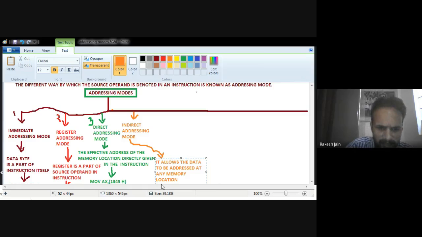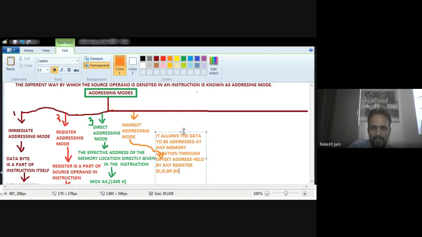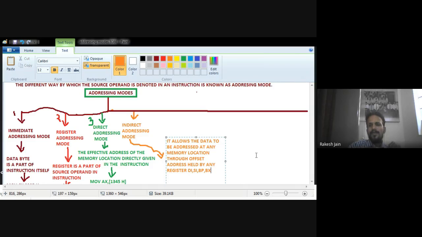Through an offset address held by any register, which would be either DI, SI, BP, or BX. Only these registers. So it is a special kind of addressing mode. We can say it allows the data to be addressed at any memory location through an offset address held by any register.